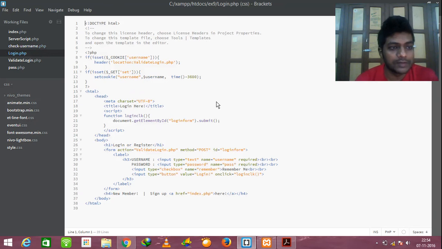Next, similarly for login.php, we have a form action which will bring you to validatelogin.php using the method post. So your username and password are entered, and it's essential to type them because they are required. It also has the option for a new member to sign up, and here I have an anchor tag which will redirect you to index.php where you can sign up.